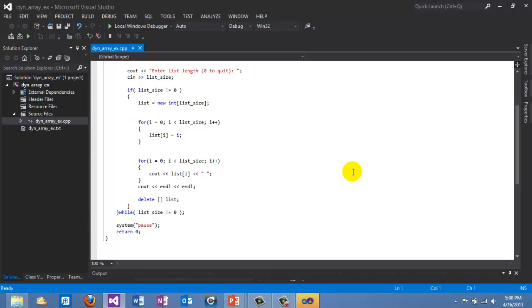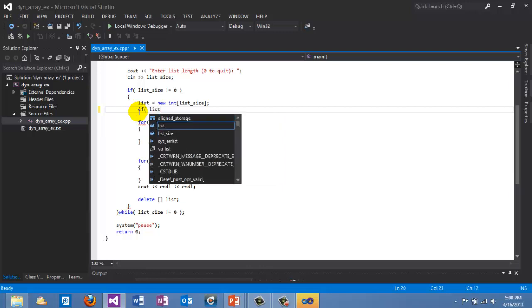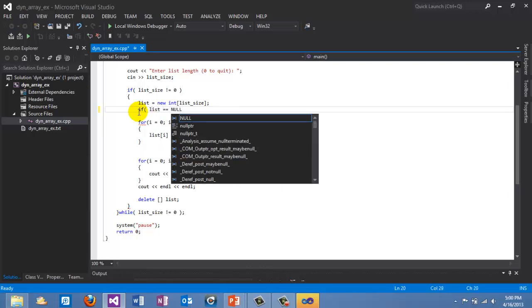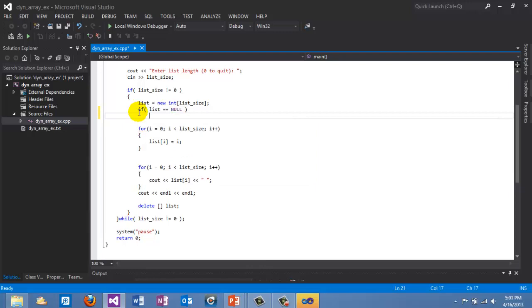Now there is one thing missing from this program, and that is the verification that the pointer, or that the allocation operation was actually successful. If we were going to add that in, we would come right here and say if list equals null, and then we'll just send an error message for now.